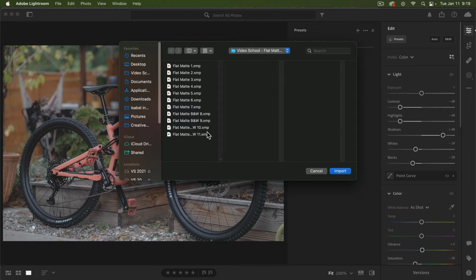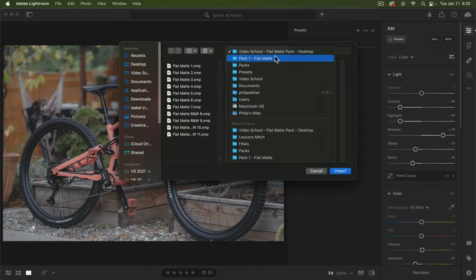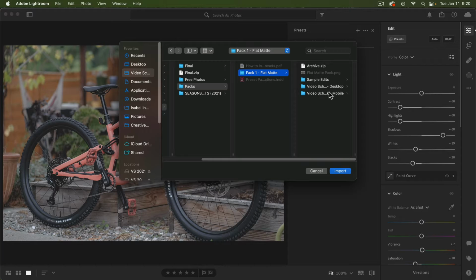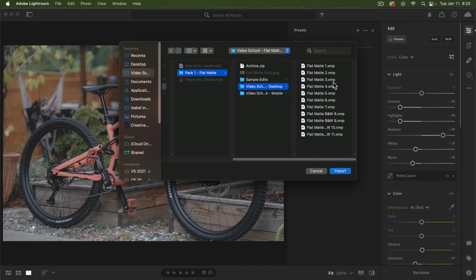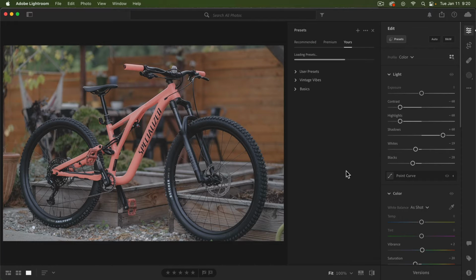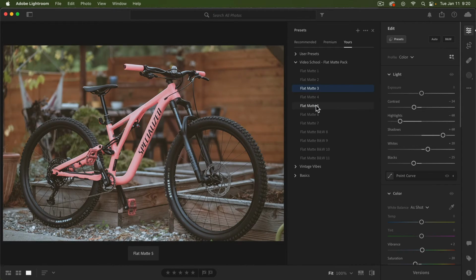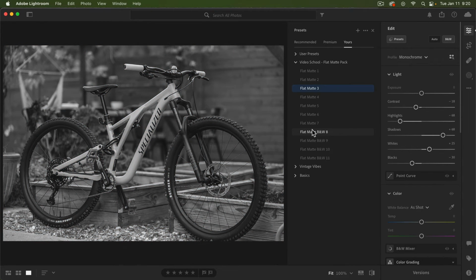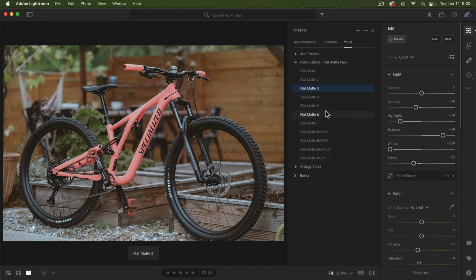Find the XMP files. If you've downloaded a preset pack from Video School, we give you desktop and mobile folders. Still use the desktop folder if you're using this way. Select all of the XMP files, click Import. It's going to create a folder here under Yours, and you can see here we have all of our presets. Now, if you go ahead and open up your mobile app, it might take a minute or two, but it will sync up and all of these presets will appear in your mobile app.